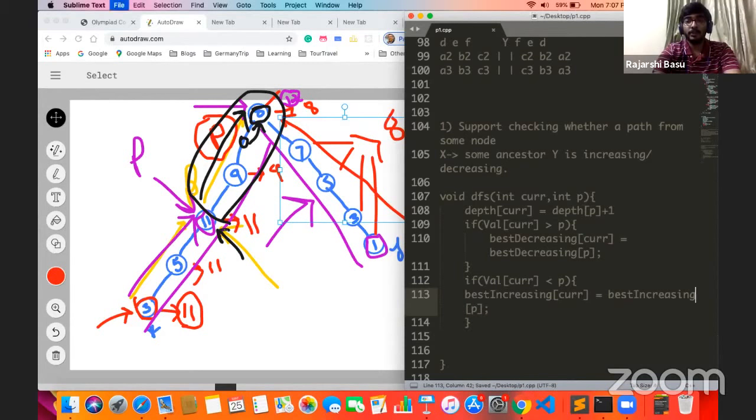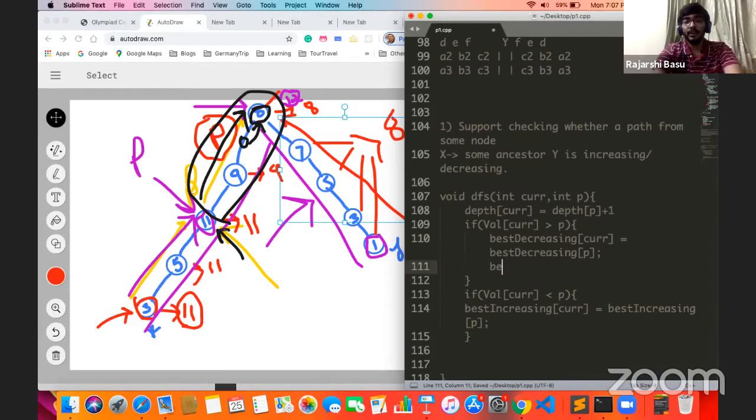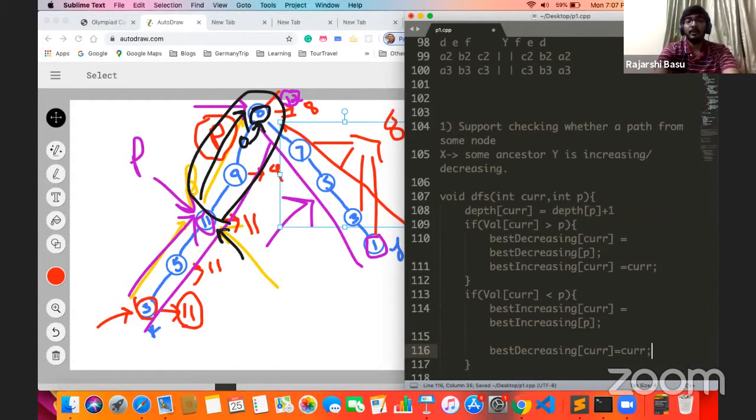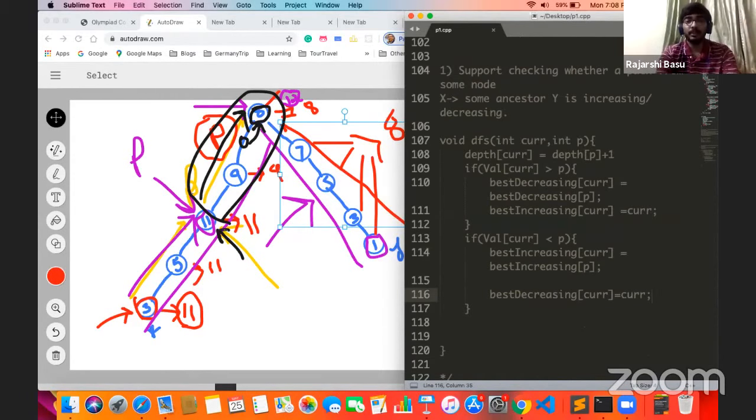And when do we set a new value? So here we also said that best increasing of cur is equal to cur, right? Because if the value decreased, then the increasing sequence broke off. And similarly for the other case, we will set the value of best decreasing of cur to cur. And this is how we generate the values of increasing and decreasing using this DFS. You can see from the setter's code, etc.